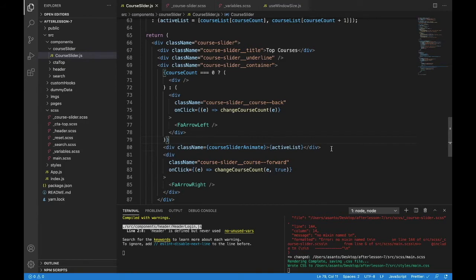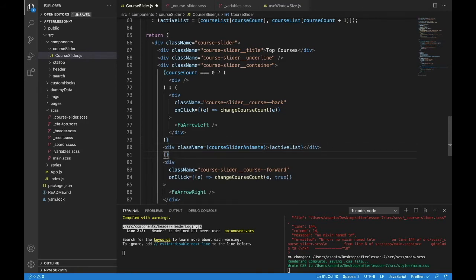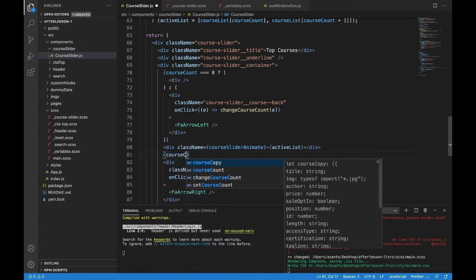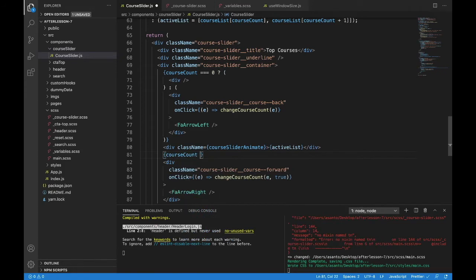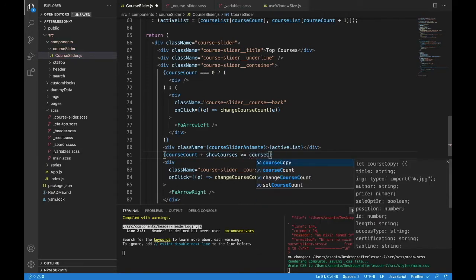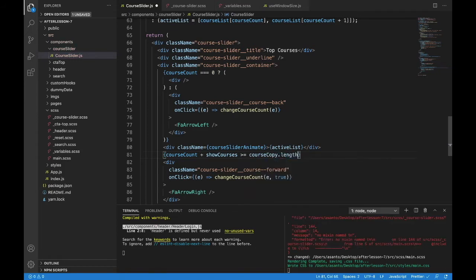So after the slider animates right here, let's write some more inline JSX, and we have a little bit more to write here. So we need the course count, and we also need to add the show courses. So how many courses should it show? Will it be 3 or will it be 2? So course count plus show courses, is that greater than or equal to course copy dot length, so the length of course copy. So what we're trying to say here is if we're at the course count of 0 and show courses is 3, there will be 3 courses displayed.